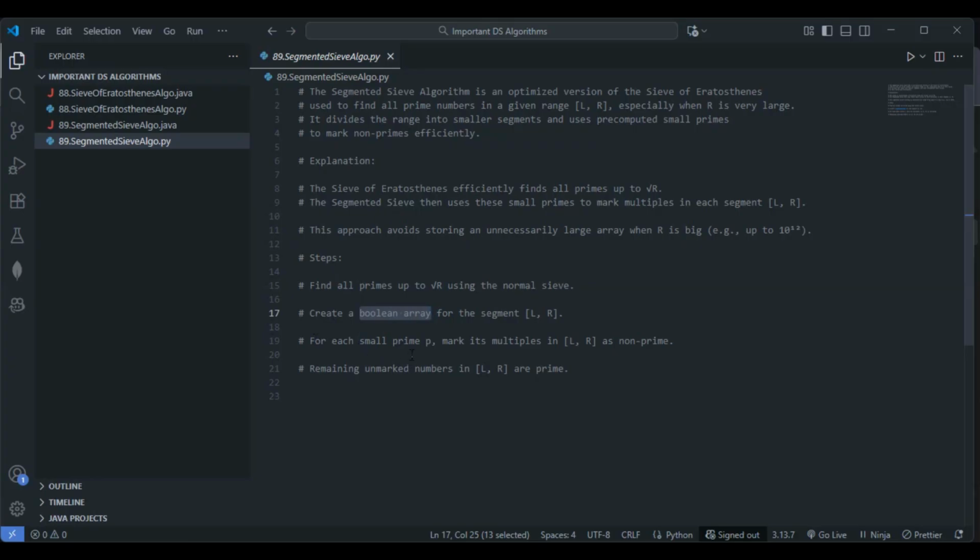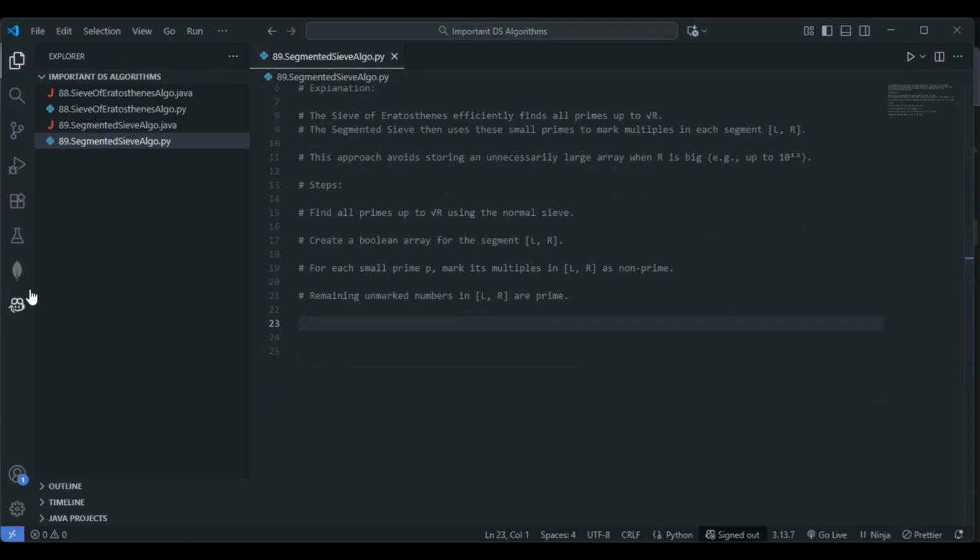For each small prime P, we'll mark its multiples in L, R as non-prime. The remaining unmarked numbers in L, R are the prime numbers. So this is it for the explanation part. Now let's try to implement the same thing in the form of code.